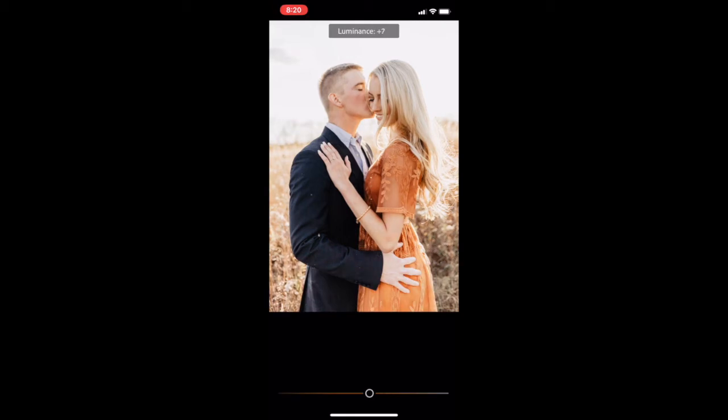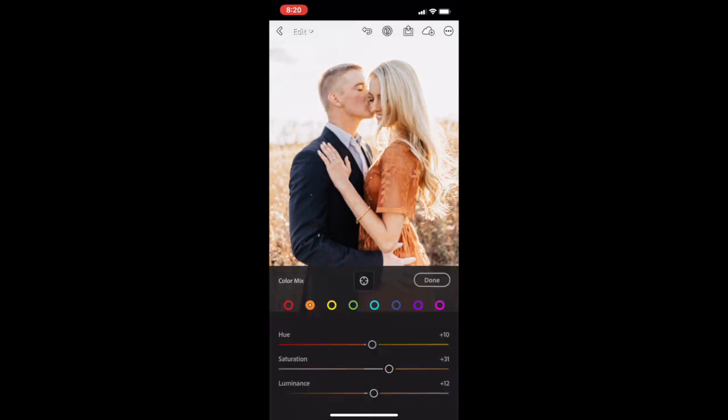And then I'm going to bring up, see, if I bring it down too far, her skin starts to look blotchy and crazy. So if I bring it up just a tiny bit, add a little bit more saturation. Oh, so lovely.